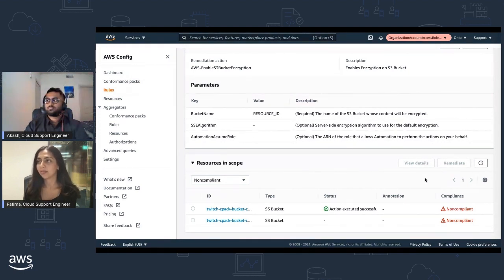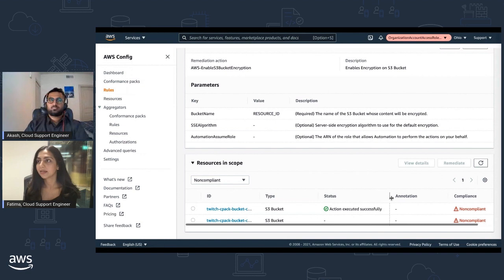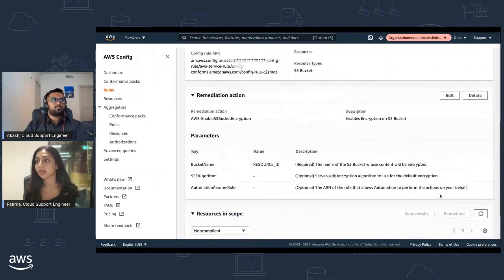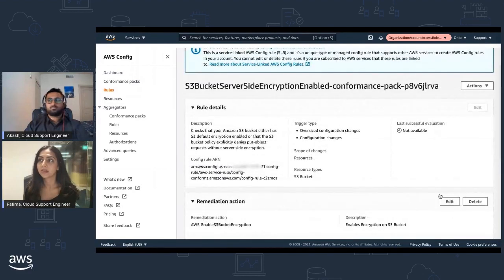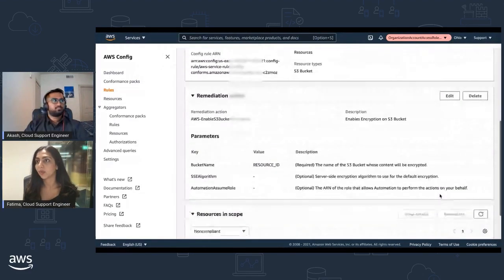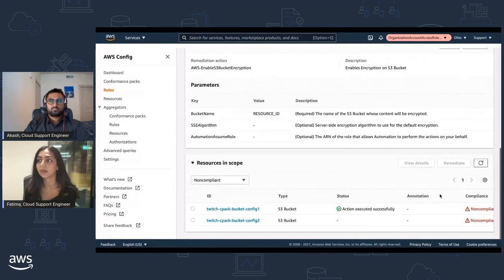So now the SSM document is running. So we're just going to give it another second. So in this, what's happening is that the SSM document is going to run a put bucket encryption API, but this time instead of using an automation assume role, it's going to use your user credentials. So with manual remediation, if you don't provide an automation assume role, it will use your user credentials. So that's why it's optional.